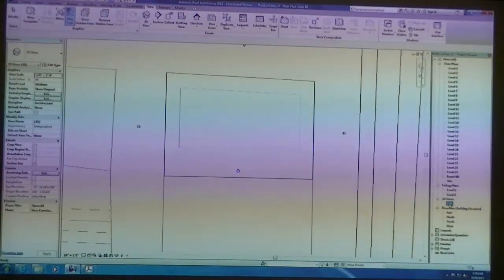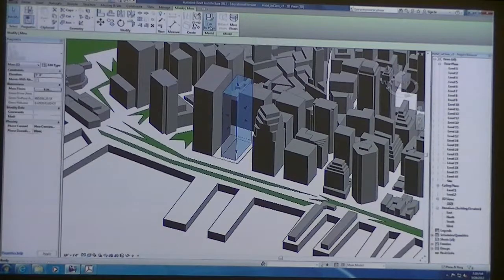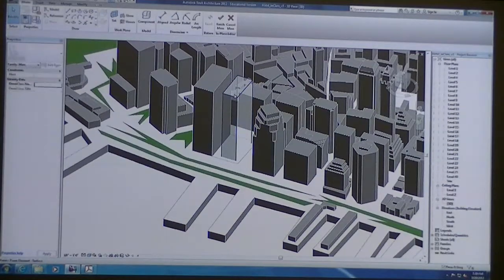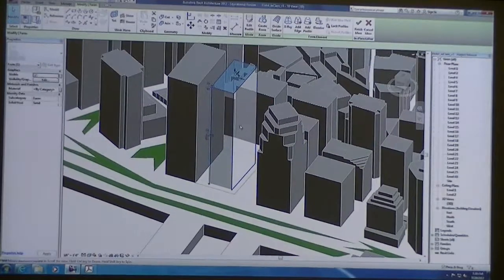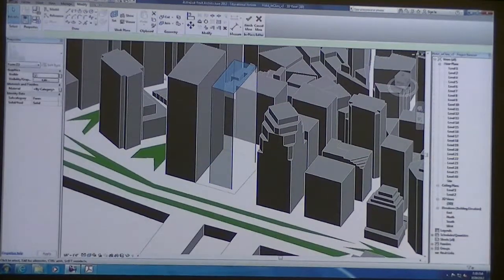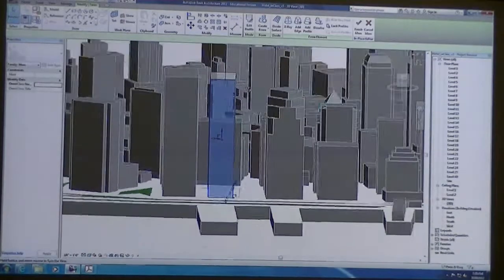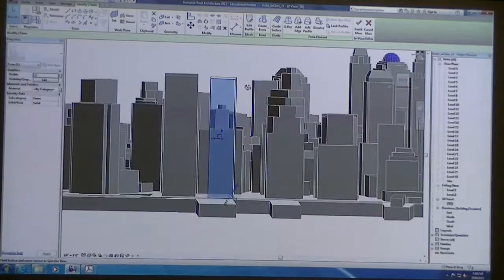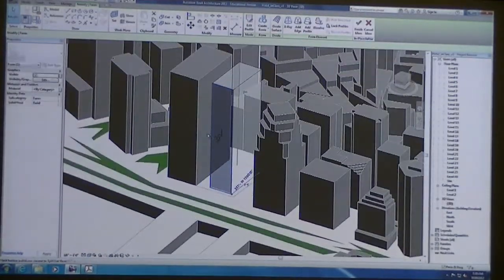Okay, so got this mass. Let me edit in place real quick. I'm in a 3D view now. That's why I picked 575 feet. That's how tall the other building is. That's the reasoning right there. This building is 575 feet. That's why this one's 575 feet.